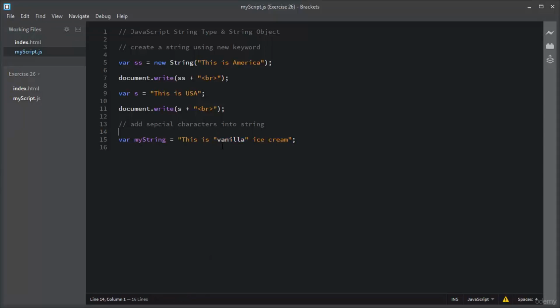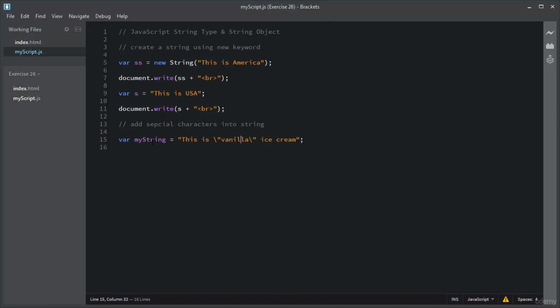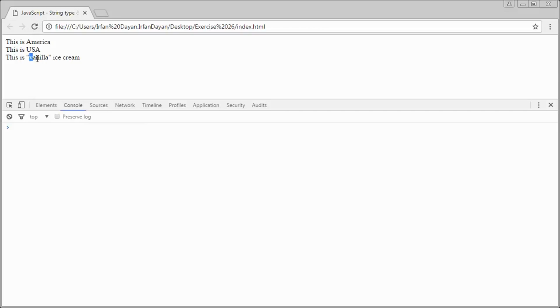So to add a special character, you add it this way. You add a backslash and then the special character. This will add a double quote around this vanilla word. I'll save this script and refresh the browser. I think I didn't display the value of my string. Let me use the document.write method and display the myString value. I'll save this script and refresh, so you can see it has added quotes around the vanilla word.